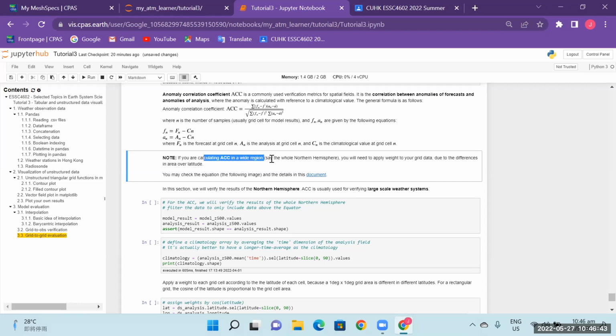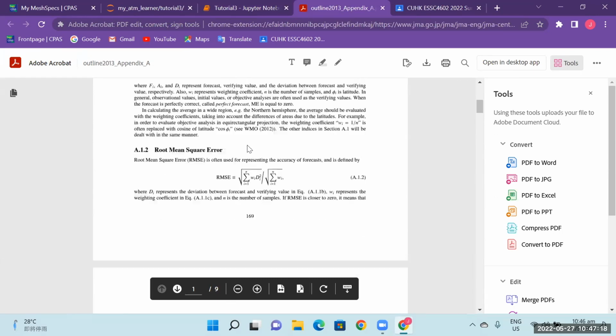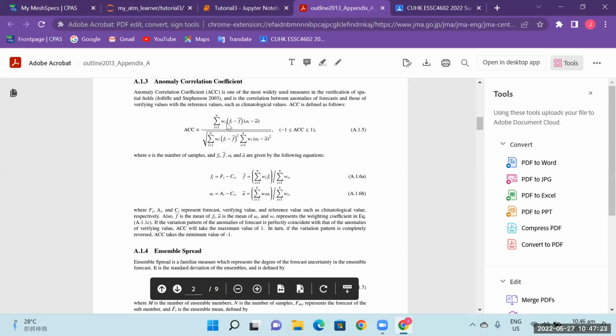For example, if you want to calculate this metric in a very wide region, for example, the whole Northern Hemisphere, you will need to apply a weight to the data here, to the equation here, because the area of the cell over different latitude is different. We have smaller area when we are at the pole. So in this document here, let's jump to here. Okay, you can see there is a weight here in the equation.